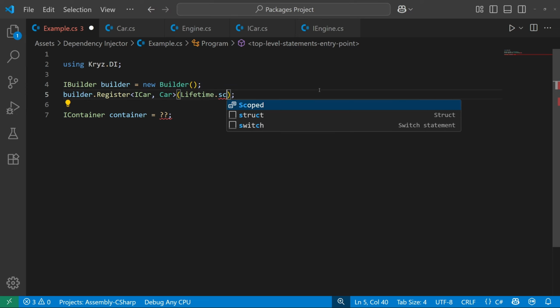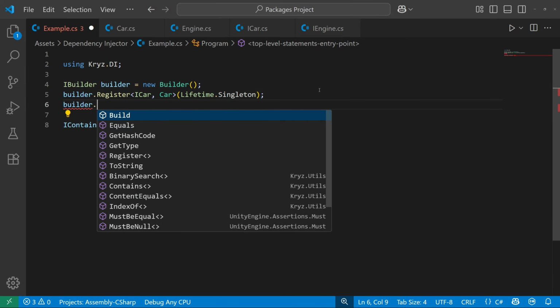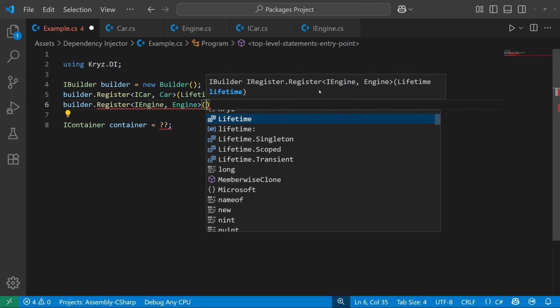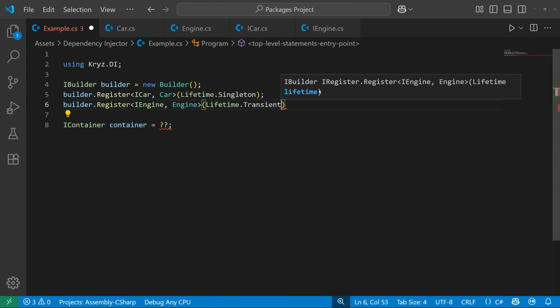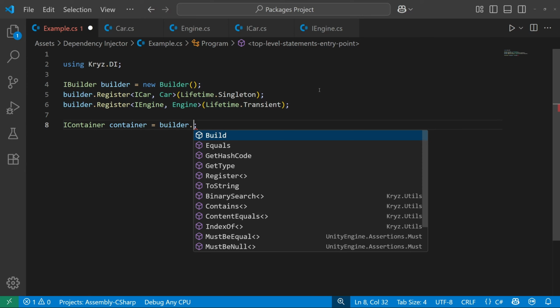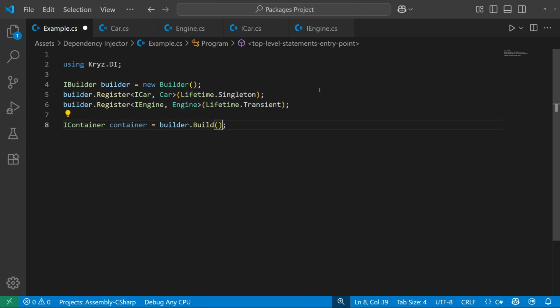So for the car, let's say it's a singleton, and then we can register our engine interface as an engine concrete type. And let's say the engine is transient, so every single time an object requests an engine, a new one will be created. So from the builder, we can build our container.